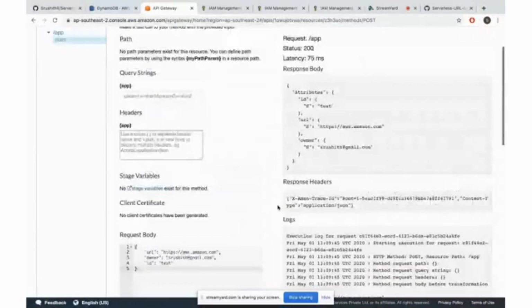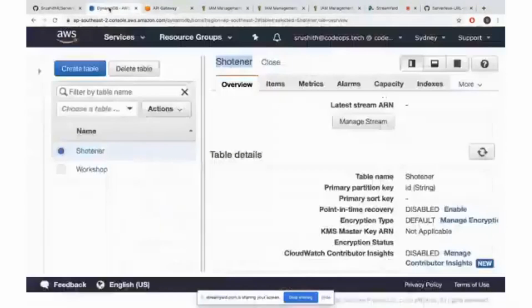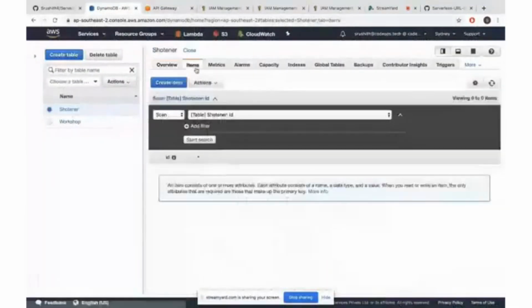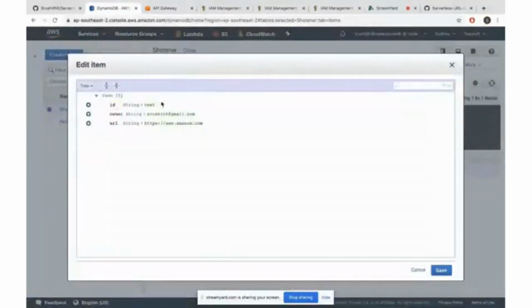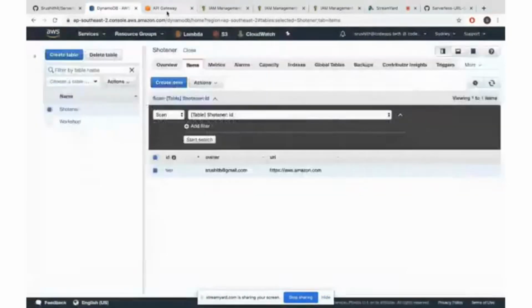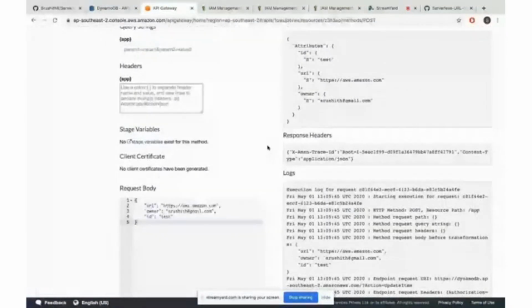Oh wow, I am lucky today. It worked the first time. Now you can see here, the status is a 200. Now this is the response. Attributes, ID called test, URL called this, owner called this. Now if we go back to the DynamoDB table and go to items, just refresh this, ta-da, we have this. See, ID test, owner Srishit, URL is aws.amazon.com. Straightforward, right? How many of you have used a Lambda function just to do this? Including me, I have used this.